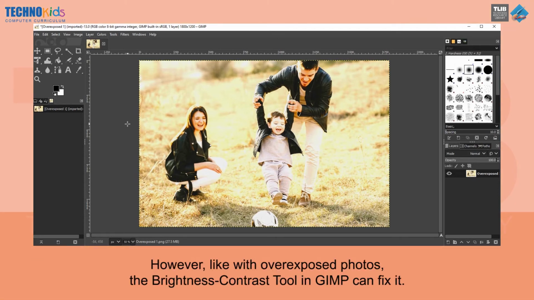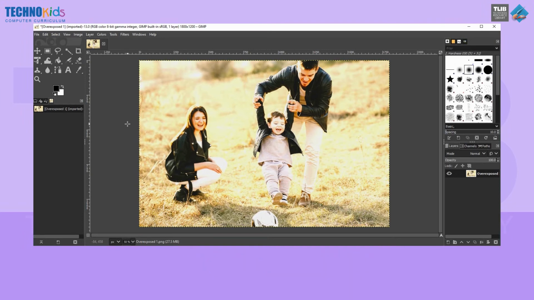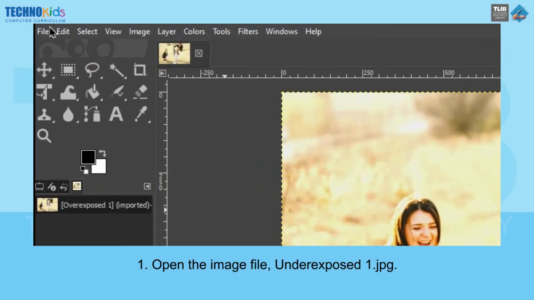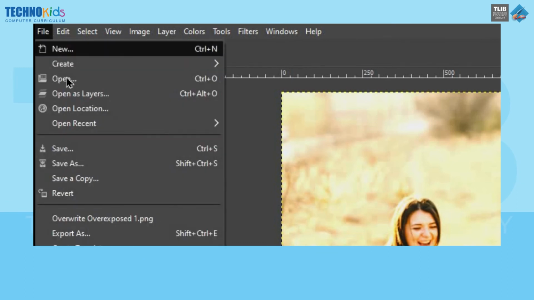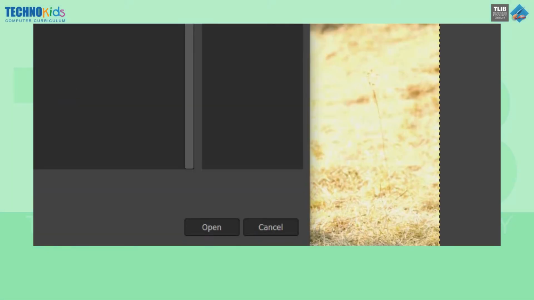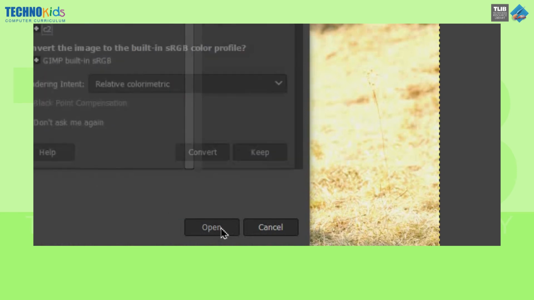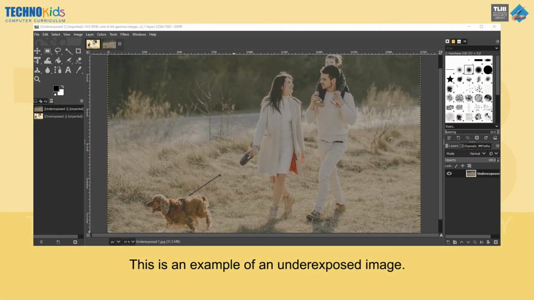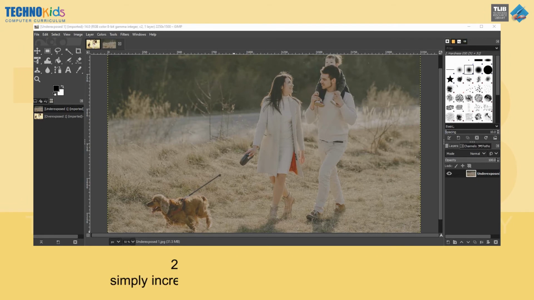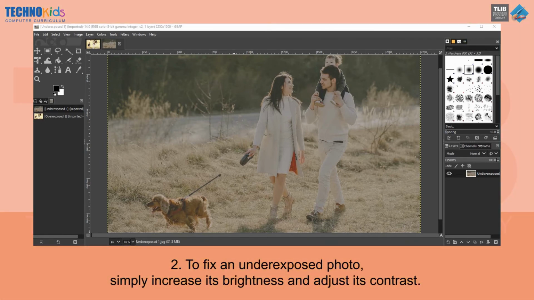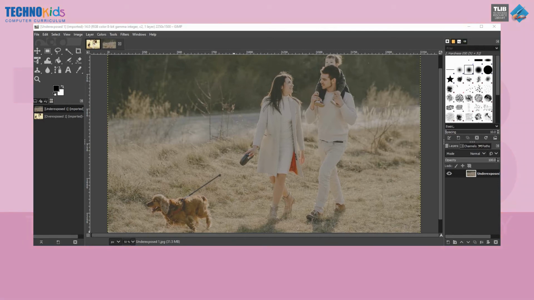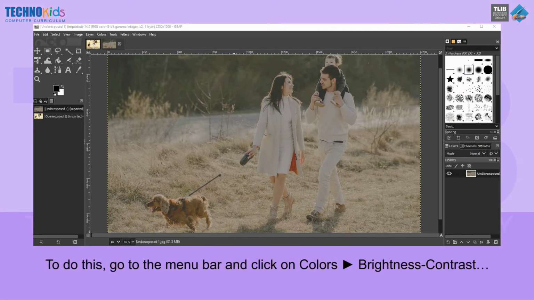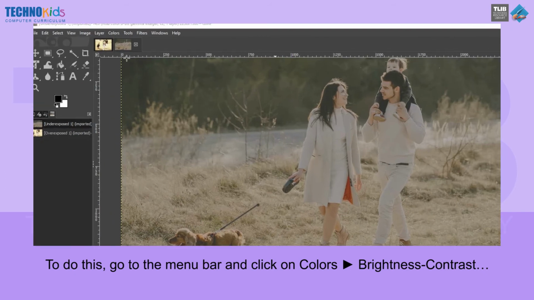However, like with overexposed photos, the brightness contrast tool in GIMP can fix it. Open the image file, underexposed1.jpg. This is an example of an underexposed image. To fix an underexposed photo, simply increase its brightness and adjust its contrast. To do this, go to the menu bar and click on Colors, Brightness Contrast.